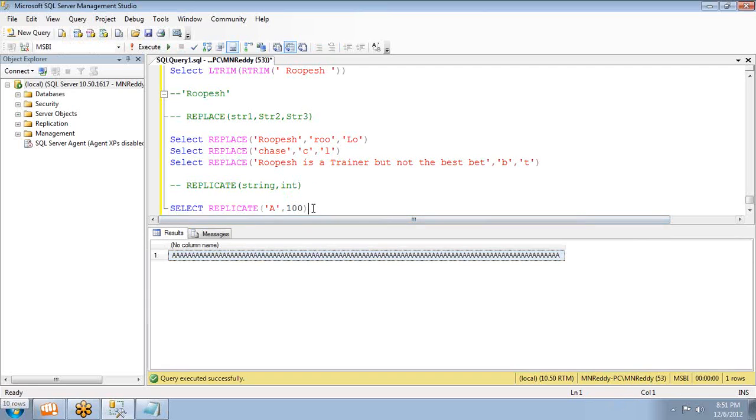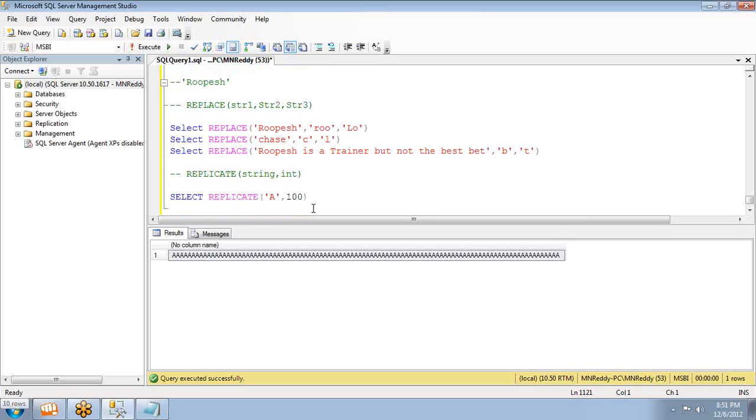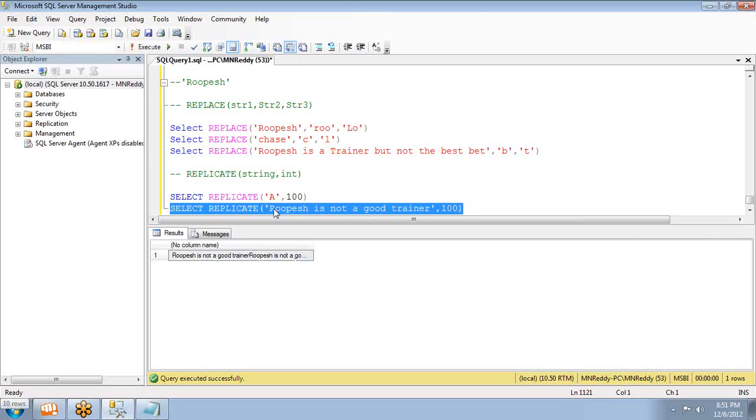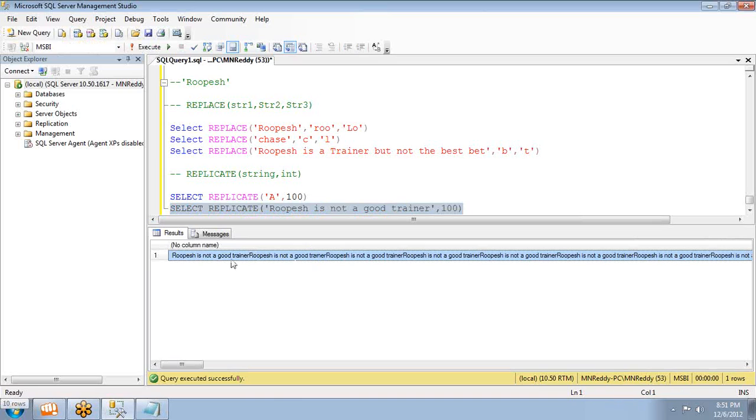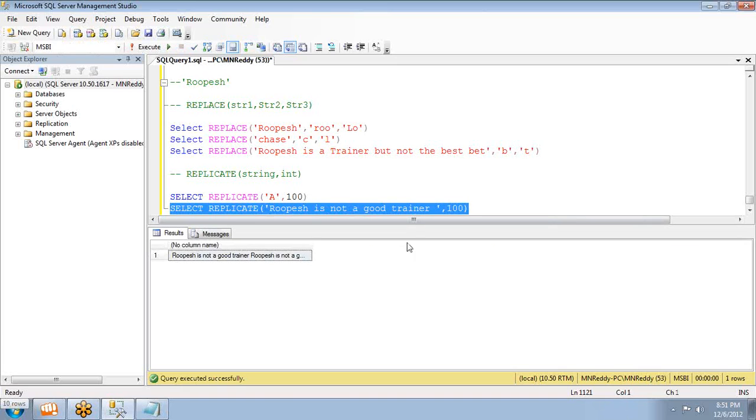Now using this, it is very easy to write punishments. So I won't come late to classes. I won't laugh in the class. These kinds of punishments you might have got when you were studying in second standard or third standard. So if you want to do the same kind of replication job, Rupesh is not a good trainer. If you want to replicate it 100 times, do it. You can see it is repeated 100 times and there is no space. So if I give space, it looks even better. So Rupesh is not a good trainer, Rupesh is not a good trainer.